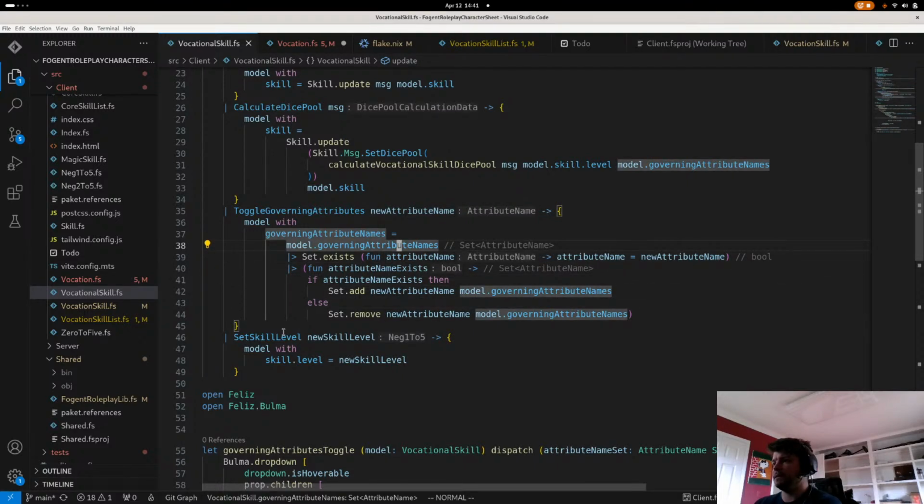So given the governing attribute names that currently exist, it goes ahead and returns the new governing attribute name. So it like re-toggles them. So this, we want this probably to get extracted here.